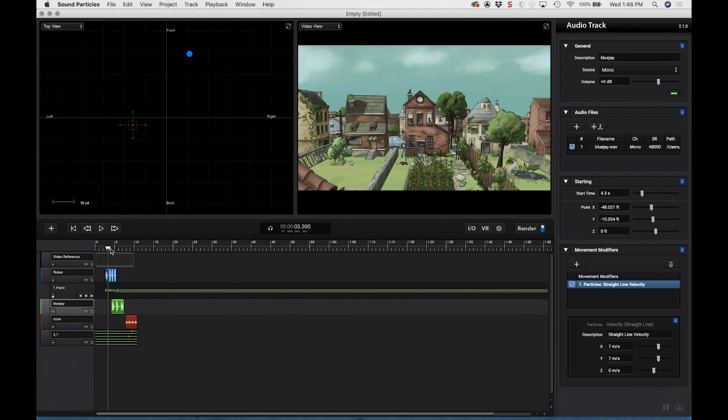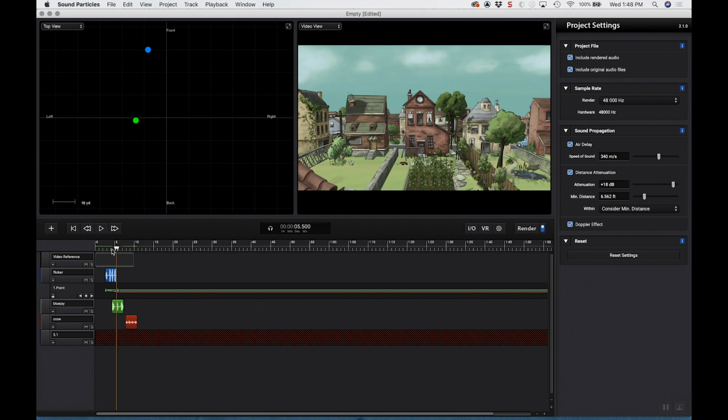That's pretty cool. I'm going to slow down the move. I think it's moving too fast still. So I'm going to look at these values here, and it's 7 and 7. Let's change them to 4 and 4. Let's see what that looks like.